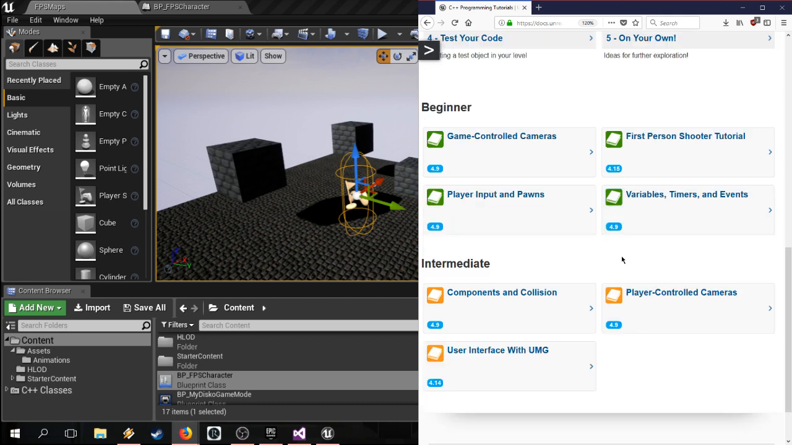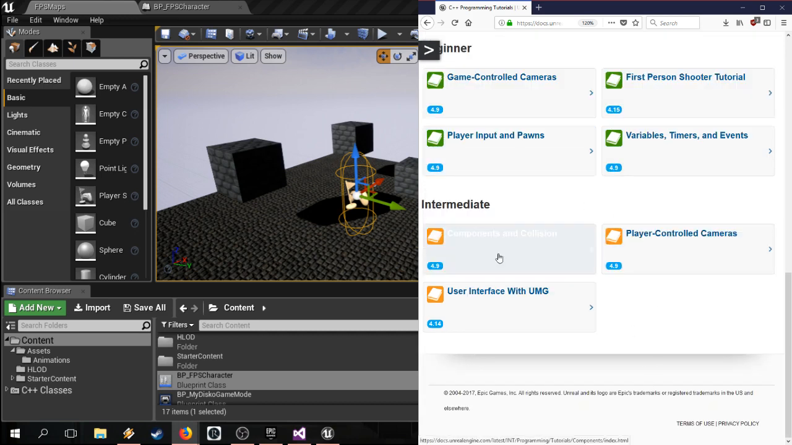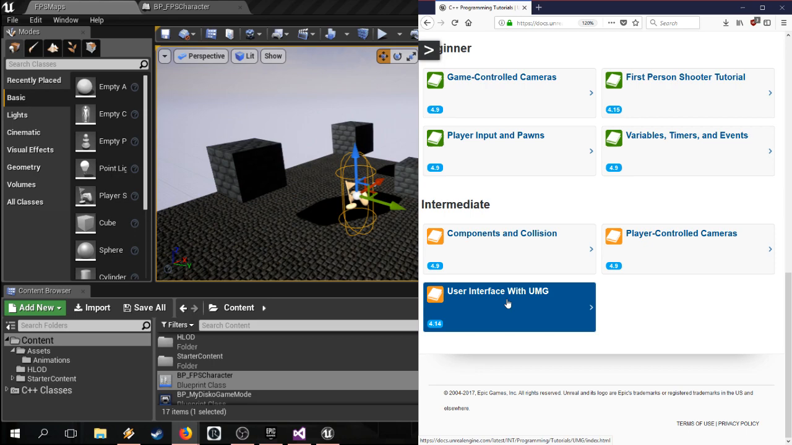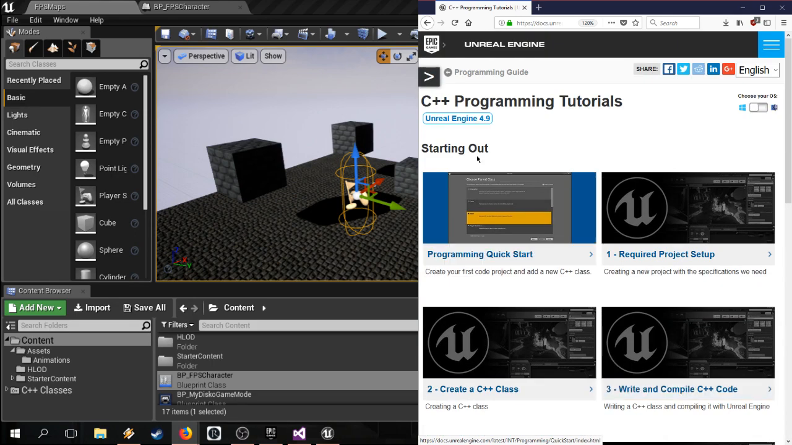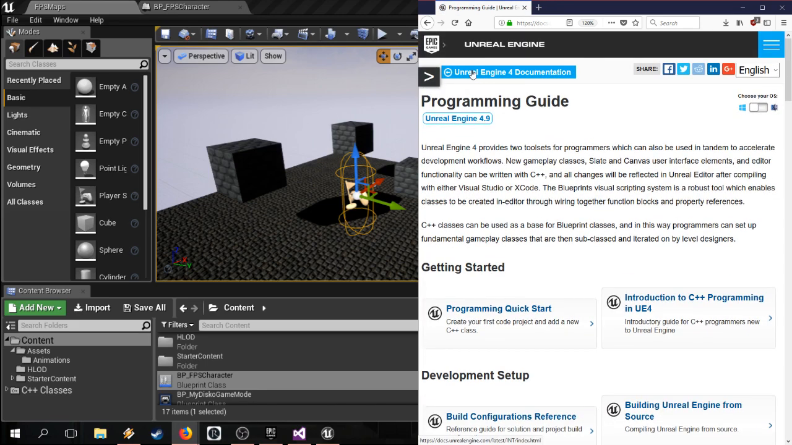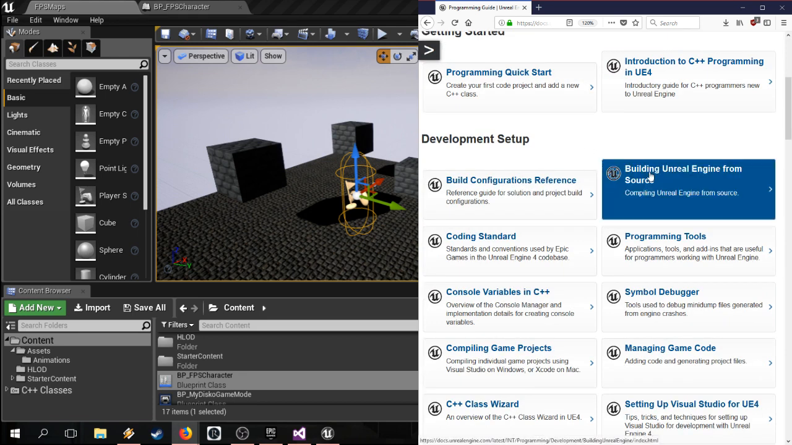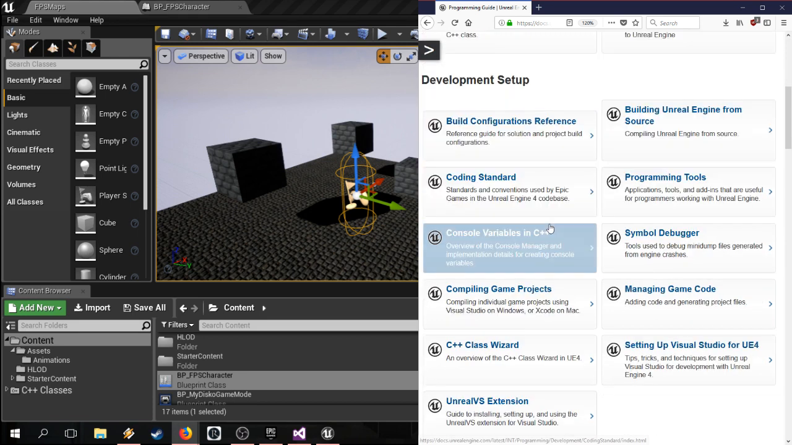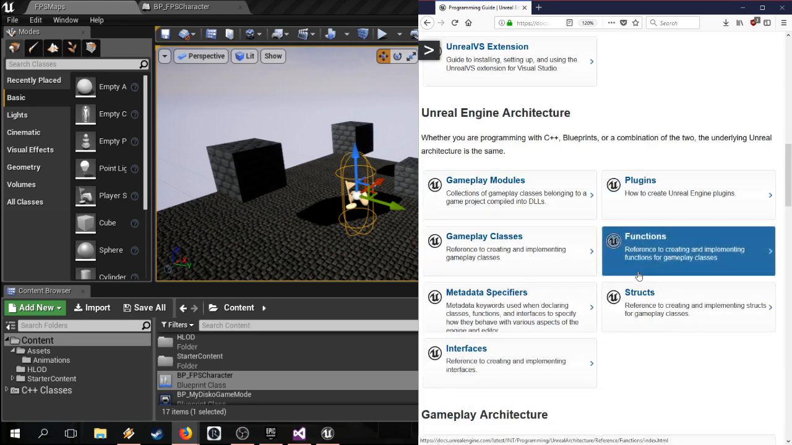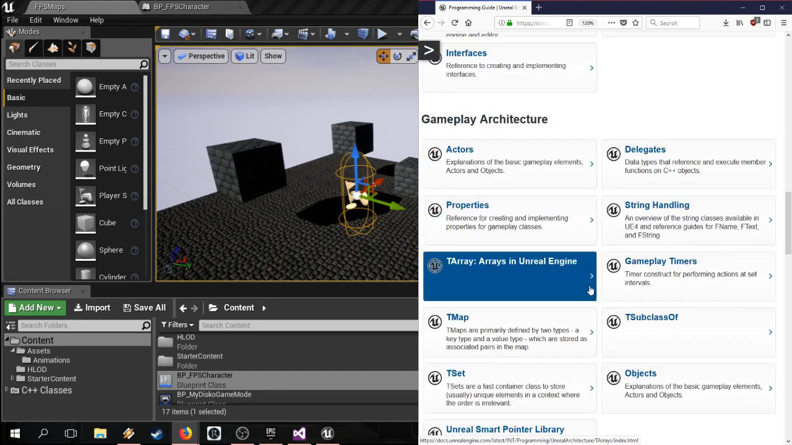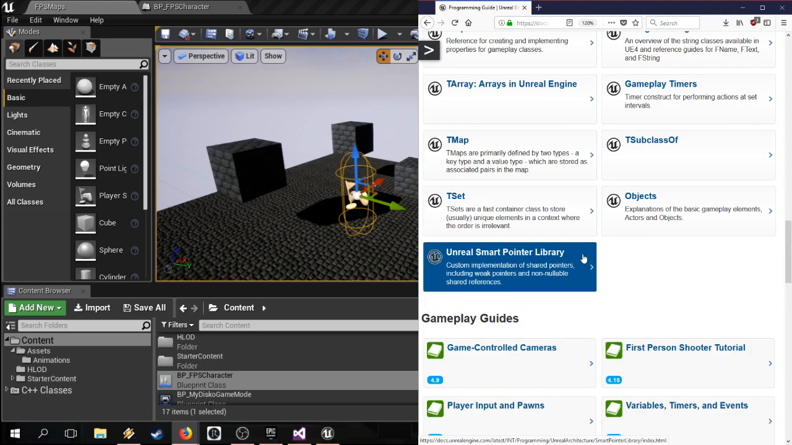Well, I've done all the beginner tutorials, and I've done 2 of these. I've done the components and collision already, and I've done the player controlled cameras already. I haven't done the user interface with UMG yet. I may do that later, but I think I want to try to look for blueprint guides. I think this is all stuff that we don't really need to mess with right now.